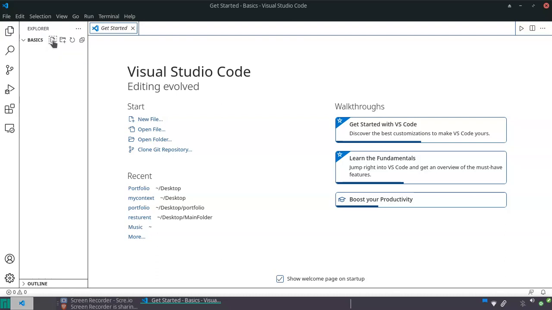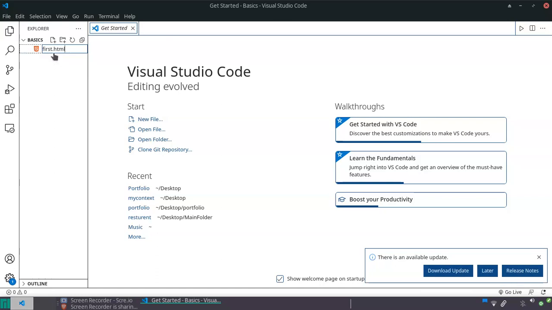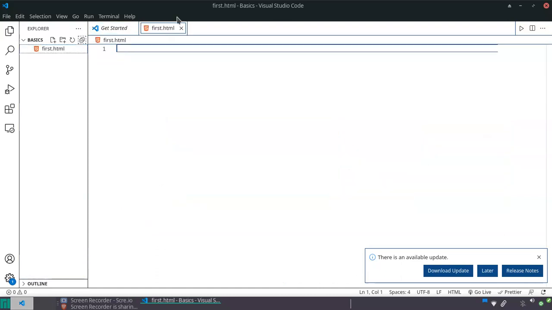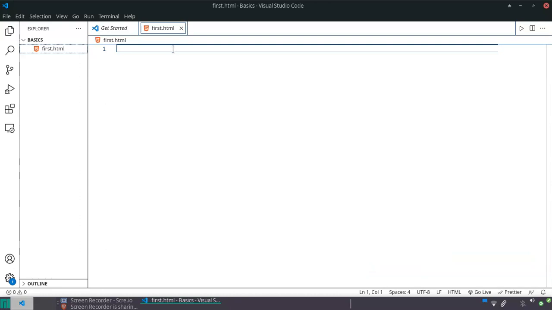After making the folder, here you can get a new file. First we are making first.html. If you are writing HTML code, then you have to write .html. If you are making a CSS file, we will teach that later. For HTML, you have to write the extension .html. After writing, click enter, and you will get the first .html page.